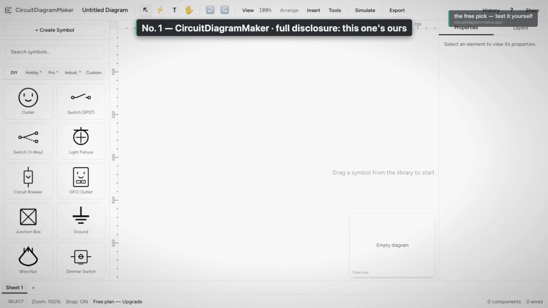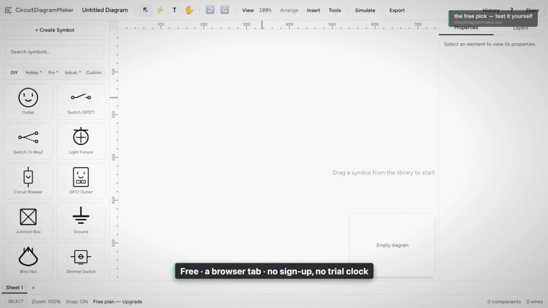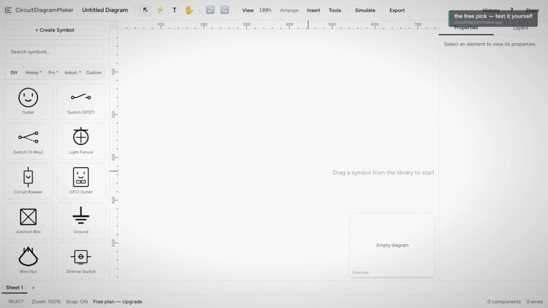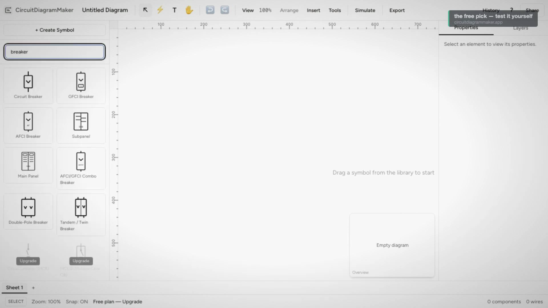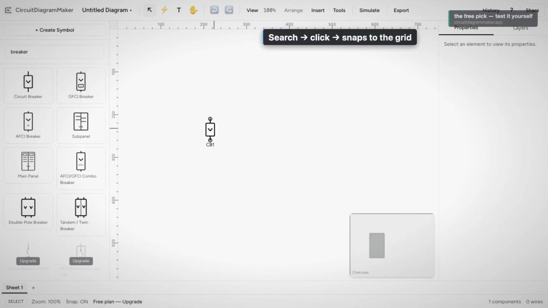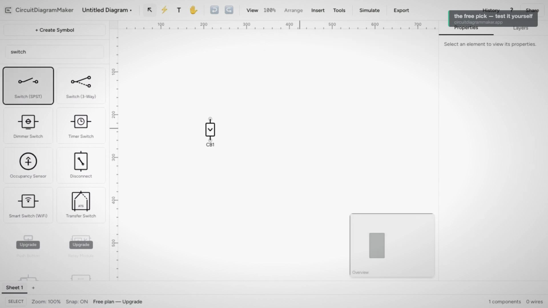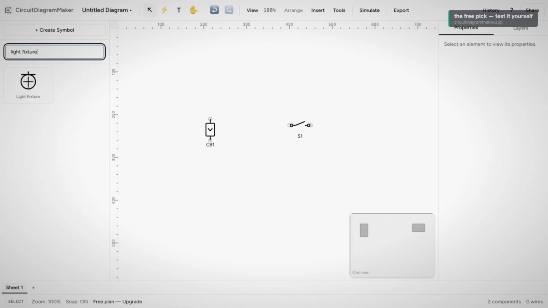Number 1. CircuitDiagramMaker. In full disclosure, this one is ours. So here's the deal. I will show you exactly why it wins on the criteria, live, and you can test every claim yourself in about 10 seconds, free. This is the editor running in an ordinary browser tab. No install, no sign up, no trial clock. That is the price test, and the install test passed before we even start drawing.